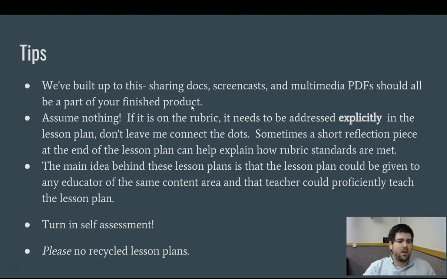Turn in the self-assessment. I do want you to self-assess. Every lesson plan we do, you're going to turn in a self-assessment with it. So make sure to download one or add it to your drive off of the class website, edit it, and then turn that in with your lesson plan. Just do 2 separate attachments. And then last one, I just ask no recycled lesson plans. I realize that you do lesson plans for other classes. Just please make this one a unique new one, is what I ask.